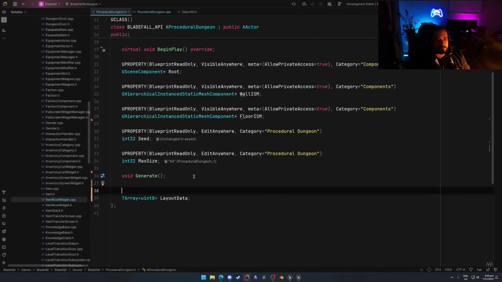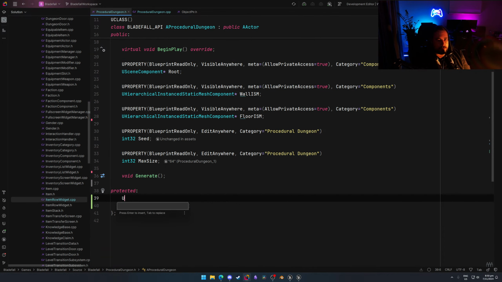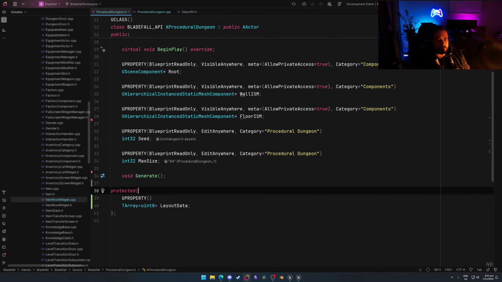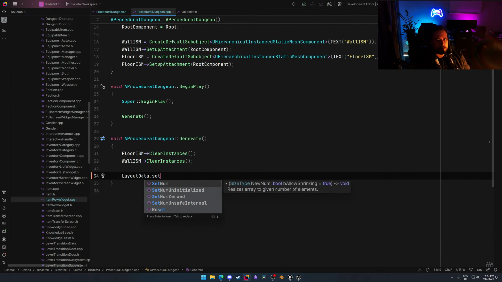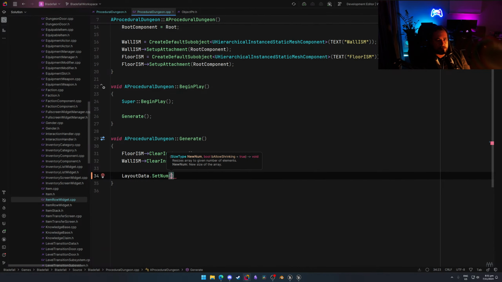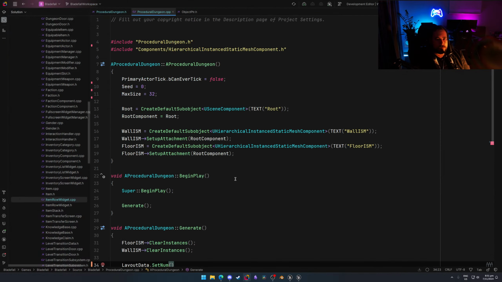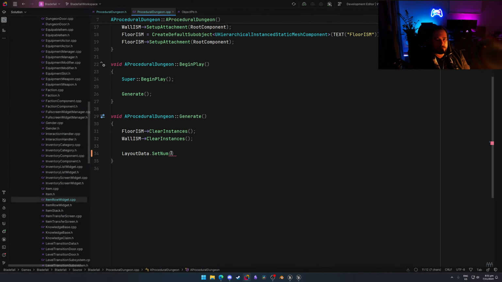And this can definitely be protected. And we don't probably need to uProperty it, but I will. Okay, so when we generate, we'll do, let's see, layouts data.set num to, we had, yeah, max size. So because it's 2D, we need to square that number. So that will create us basically like a big 2D grid of data. And now we need to fill that data.